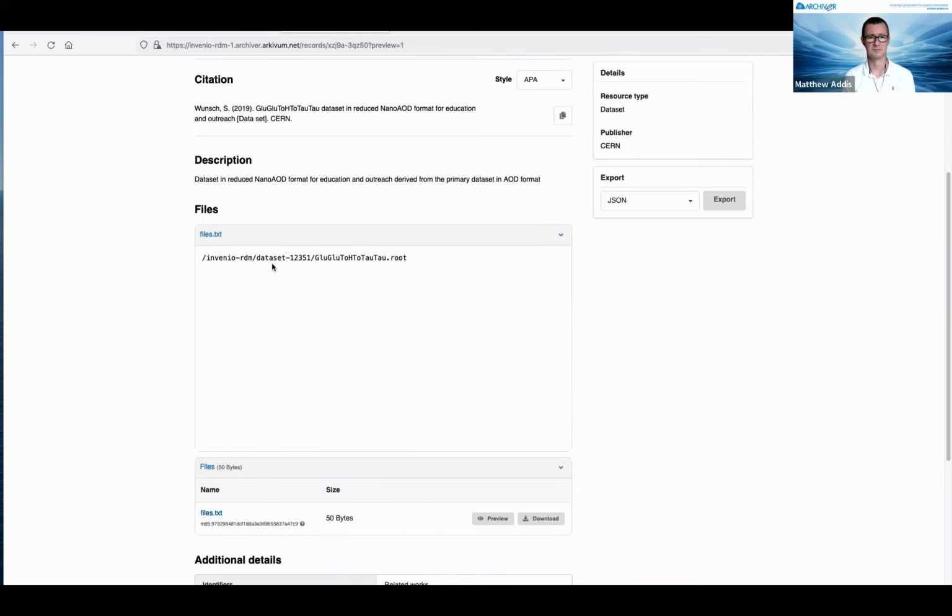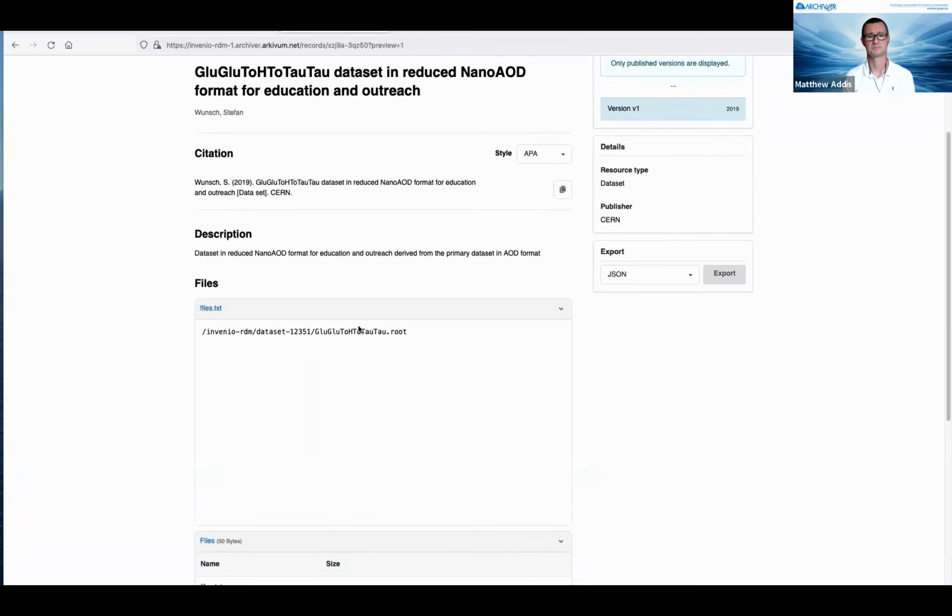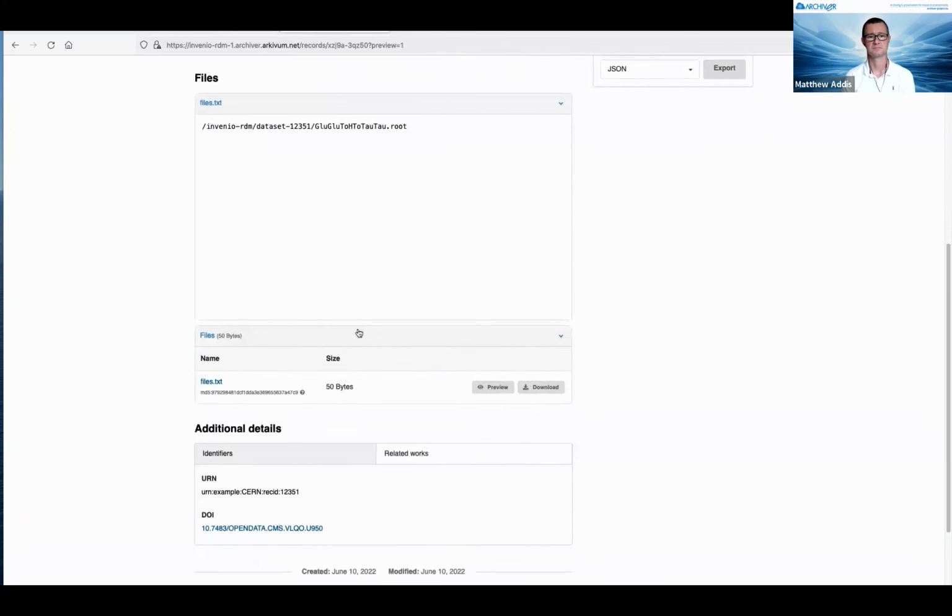we automatically generate a list of all the files in the data set, and then we add that list to the record. So there's a little file here called files.txt, and that contains a list of all the files in the data set. There's only one file in this data set, but the idea is, if there were hundreds of files, they'd all be listed here. So it's actually in the data set as well as being part of the metadata. And then there are the identifiers.